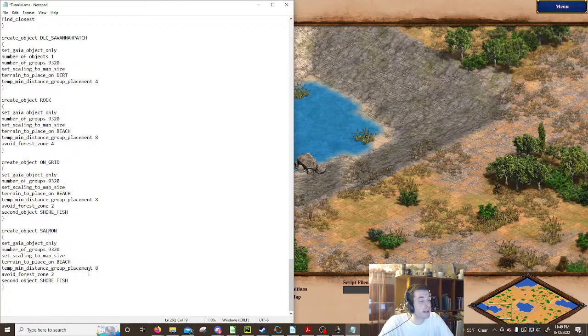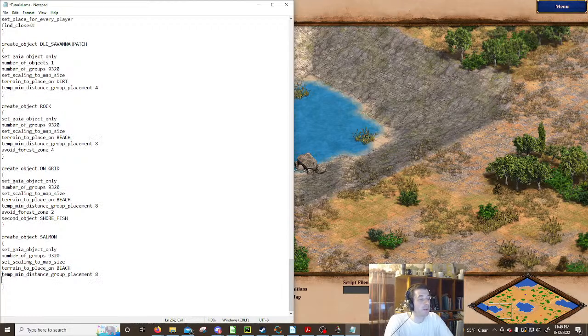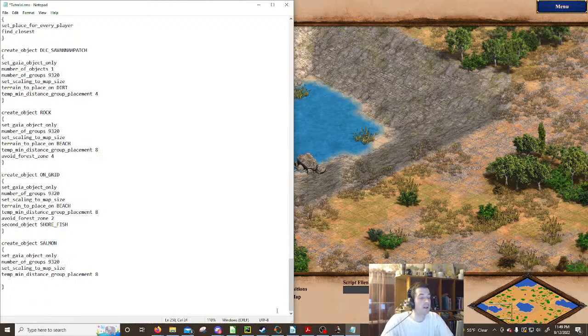Number of groups, lots. Temp min distance group placement to 8. We could have them avoid forest zone. We don't need a second object. We probably don't need avoid forest zone either. And we don't need a terrain to place them on because by default they want to be placed on water. And then let's see what we have to do with the fish here.